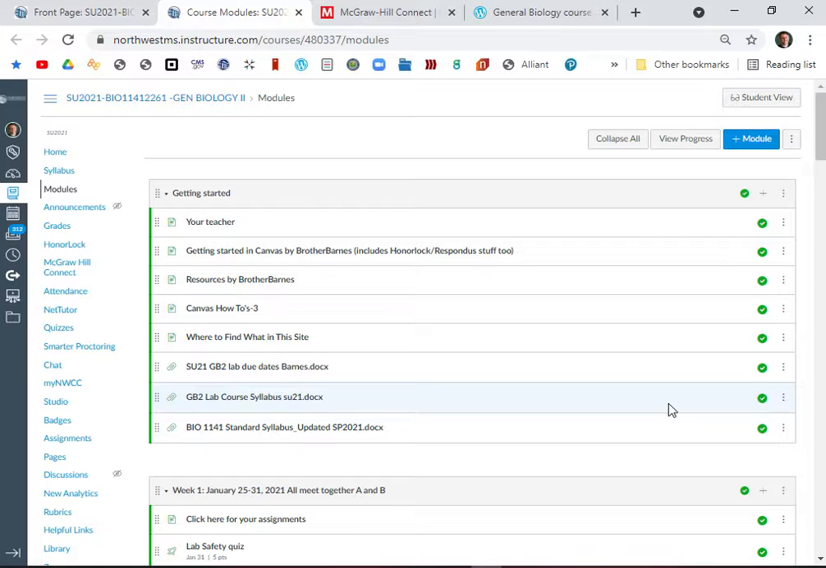Anyhow, thank you for making improvements, Canvas. Kind of.